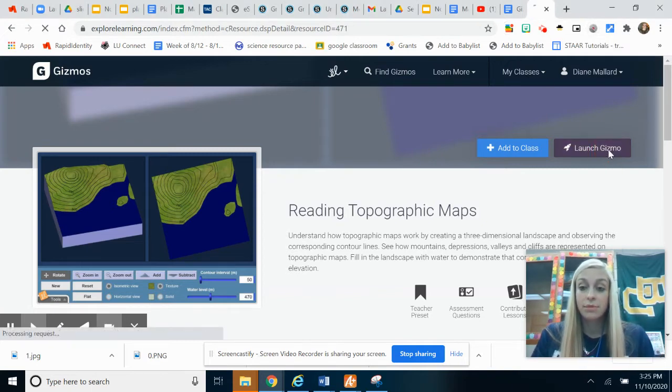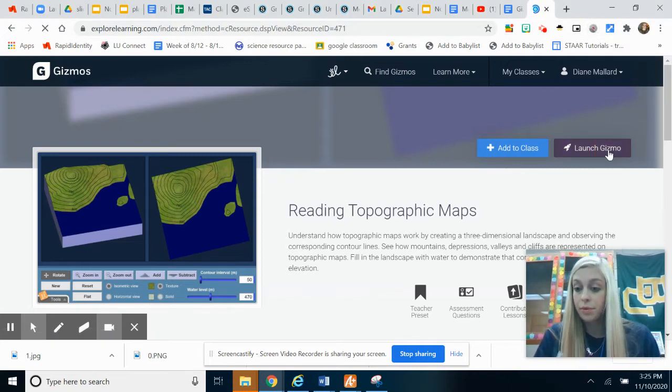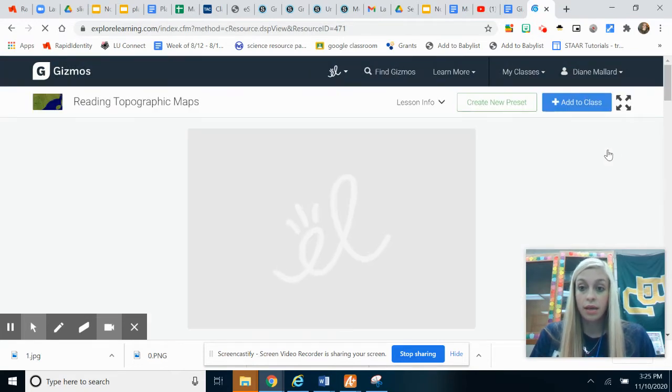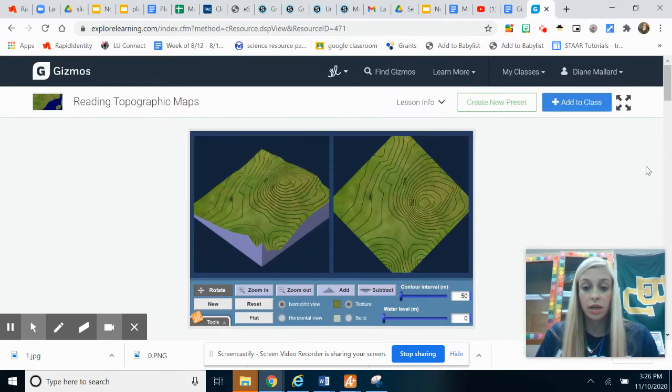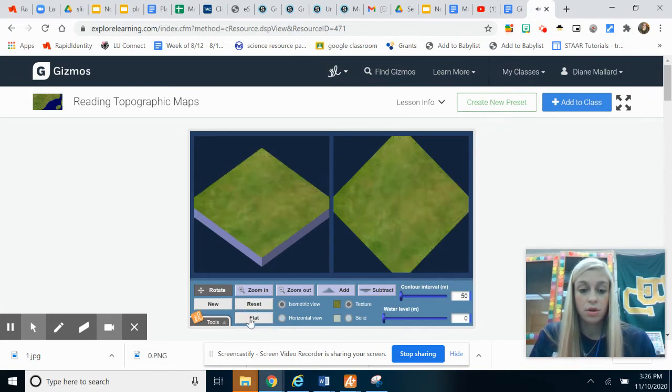So when I get on Gizmo, I'm going to choose Launch Gizmo. And I would highly suggest, I might not do it right now, I'm afraid it's going to make it too small for the video. I'm not going to split my screen, but I would highly suggest you split your screen. So let me put it on flat.